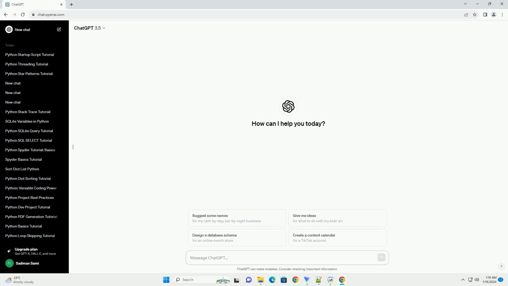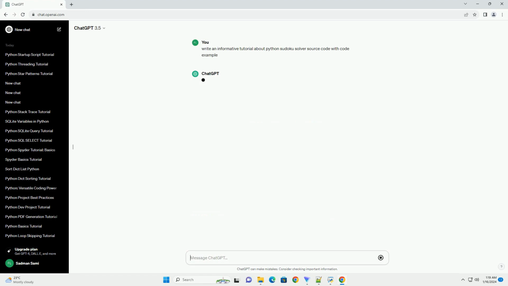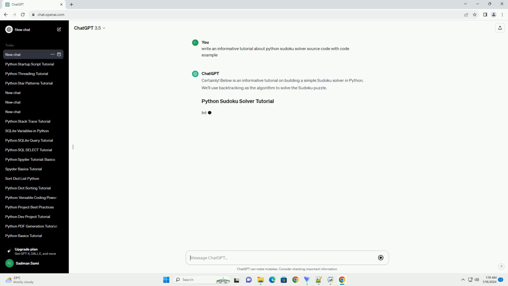Certainly. Below is an informative tutorial on building a simple Sudoku solver in Python. We'll use backtracking as the algorithm to solve the Sudoku puzzle. Sudoku is a popular puzzle game that requires filling a 9x9 grid with digits from 1 to 9.